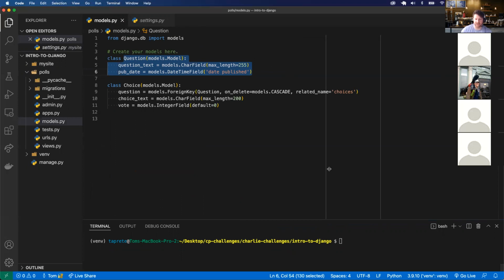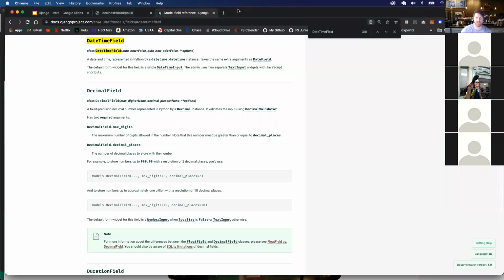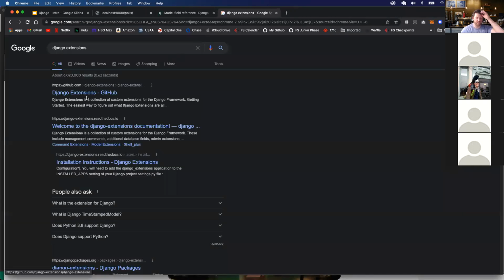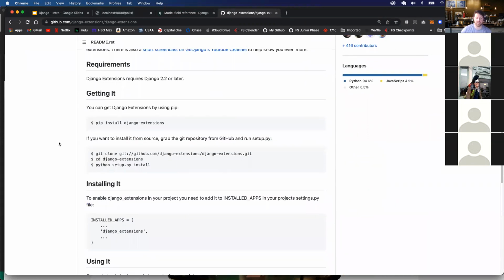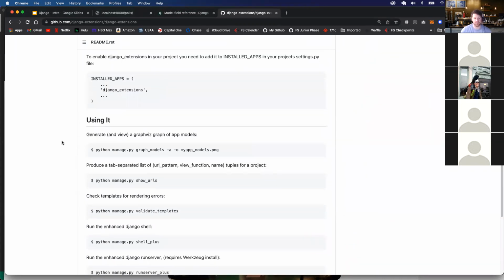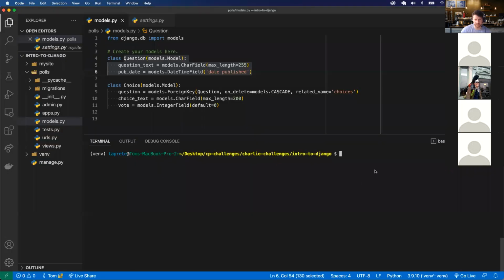So with that, let's go ahead and create some values or some records in our database. I'm going to use extensions. There is a package called Django extensions that adds a bunch of functionality to Django. It has a bunch of built-in methods that we can leverage to make our life a little easier when interacting with Django. So I'm going to install django-extensions as a package and add it to my installed apps. You don't have to do this every time, but it's just going to make my life a little bit easier.